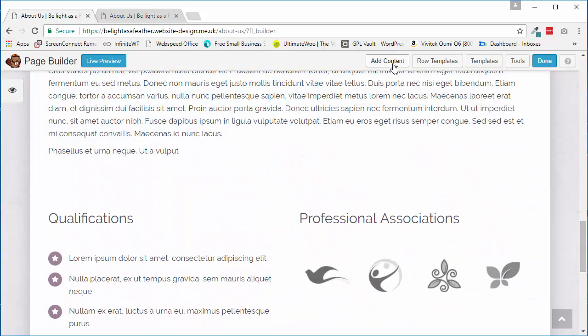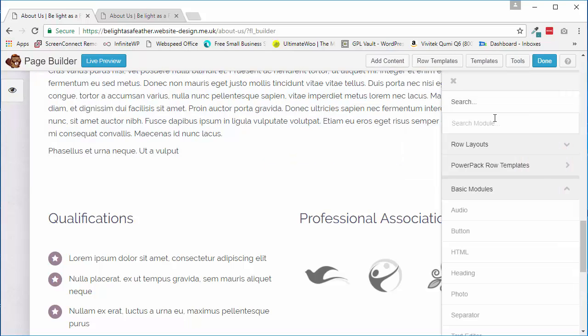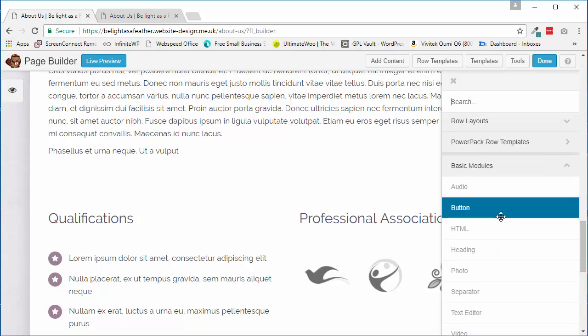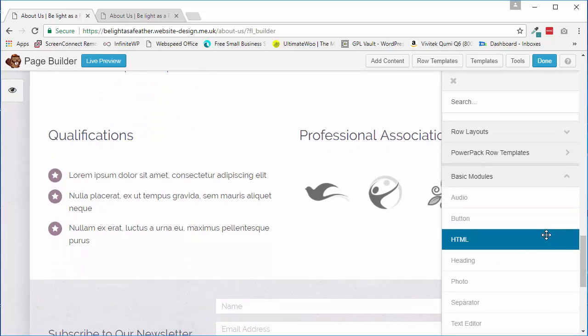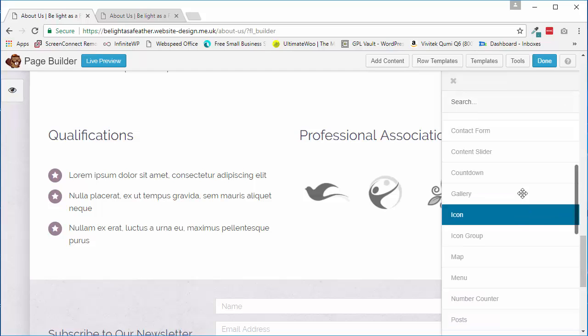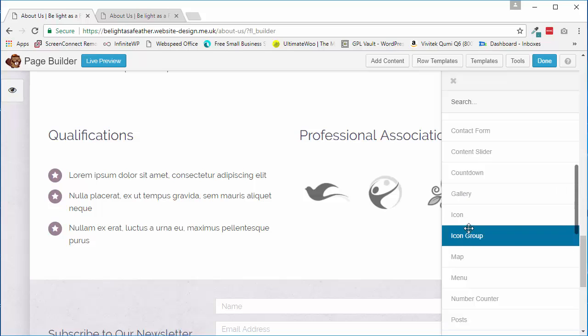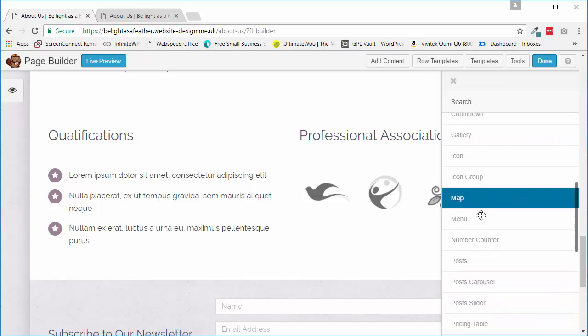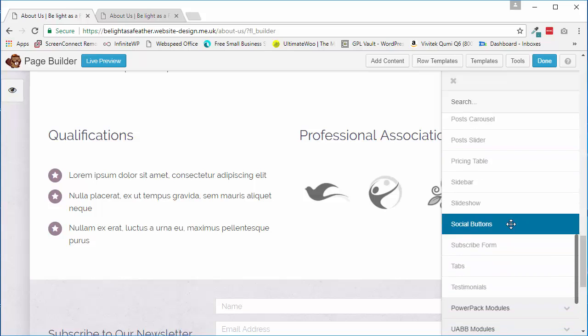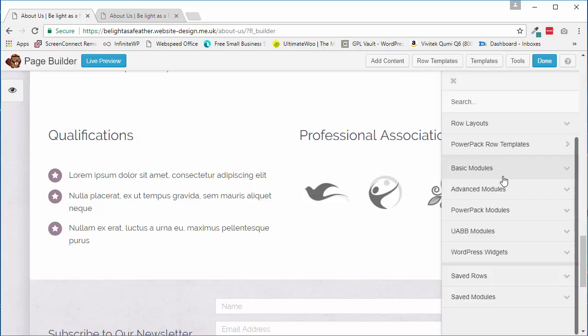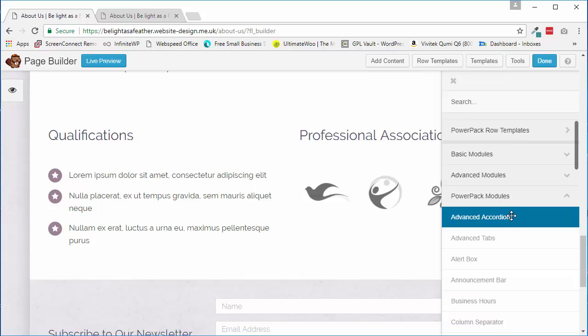So there's lots of different modules. When I press add content, we have the basic modules here. And then down below we have advanced modules. So we've got contact forms, sliders, countdowns, icons, maps. So there's lots of different things here. And not only do we have advanced modules, but there's some more things. We have PowerPack modules and UABB modules. So there's lots more modules in here as well.